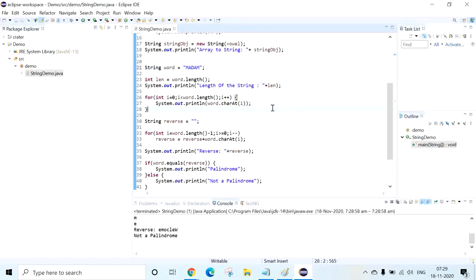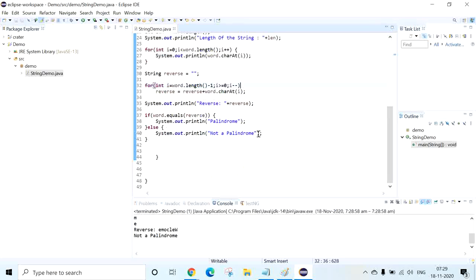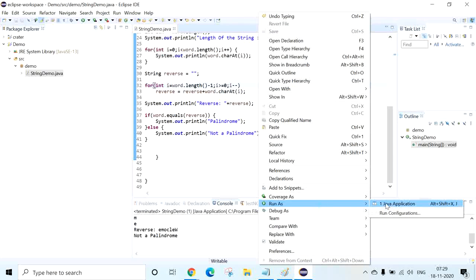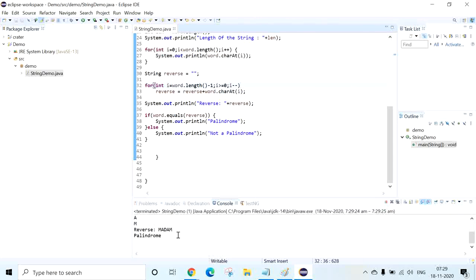Okay, if you execute this, then it's a palindrome. So this is what we need to find, the palindrome for this string. So anybody have any doubt?